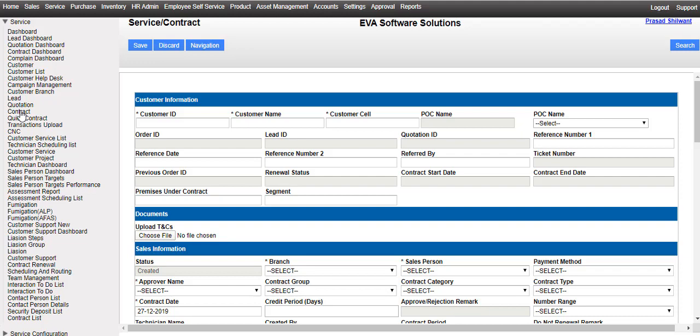Let's start with the first section, customer information. In the first row, same as quotation, we'll have to enter the customer detail for which this contract is being created. Let's say I have a commercial customer and I'm creating a contract for them. The name of my customer is Midas Industries Private Limited. I'll simply select the name given in the suggestion, and I'll have all the customer information here.